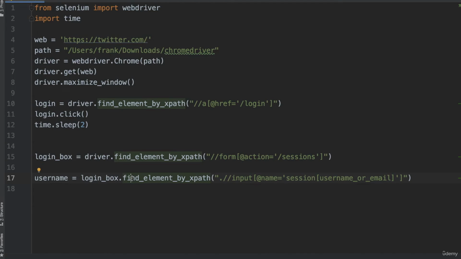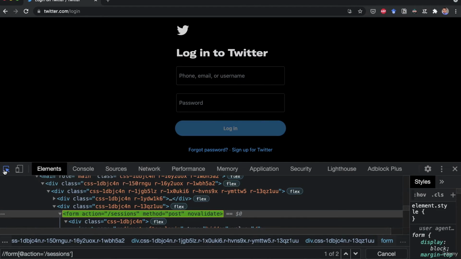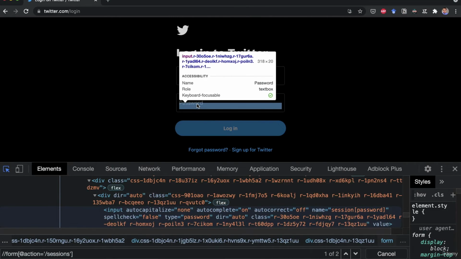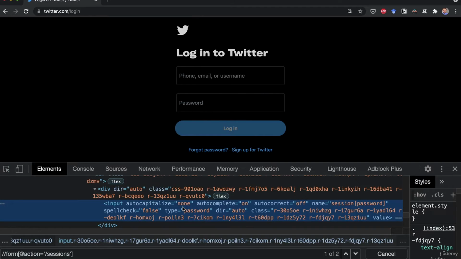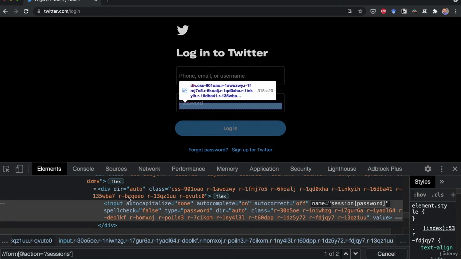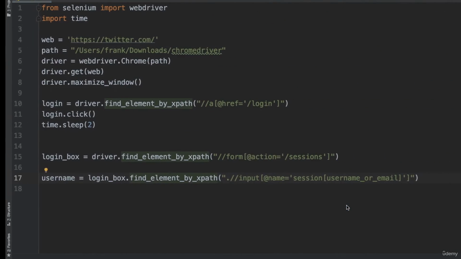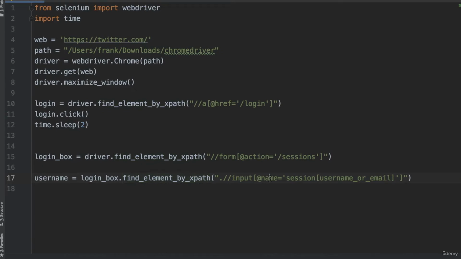Now let's locate the password. So back to the browser, and now I'm gonna inspect the password. So here we have the element again, and it's similar to the username because as you can see here, we have a name attribute and the value is session_password. So I'm gonna copy this one, and I think I'm gonna duplicate the code I wrote before because it also has input. So input, the name, and the value.